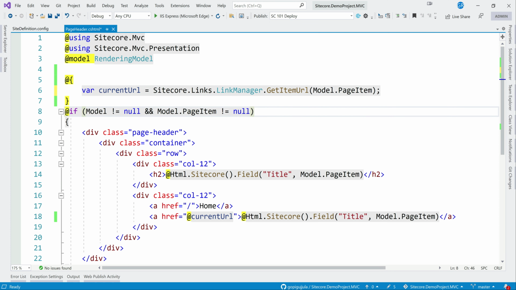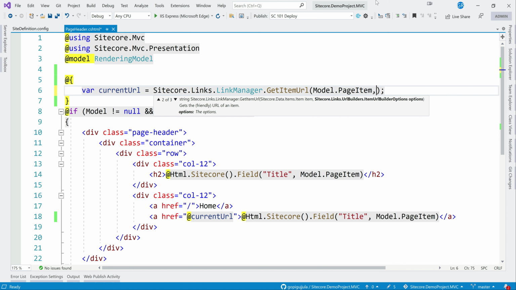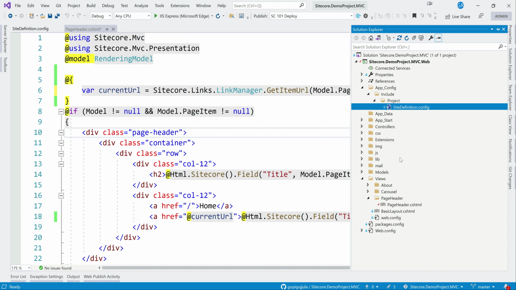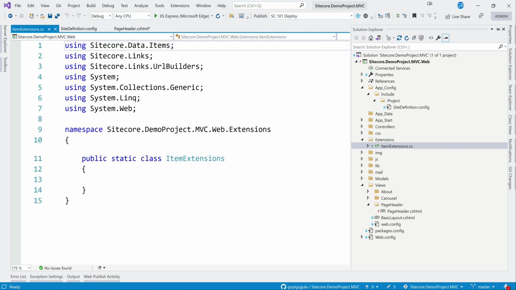The simplest way is to use this. If not, all the default options will be used. Now we are not passing any options. If you want to pass them, we can pass the item URL builder options, but obviously we do not want code like this. Rather, most generally, we build some extension methods for the item, which is a much quicker and easier way to access. I've already created the item extension class, but not the functionality.